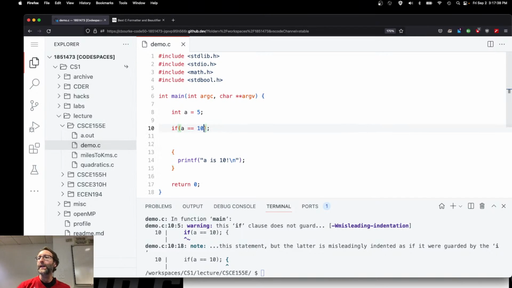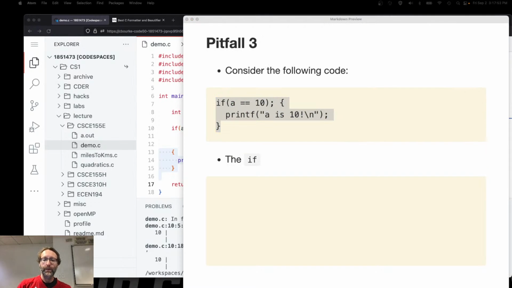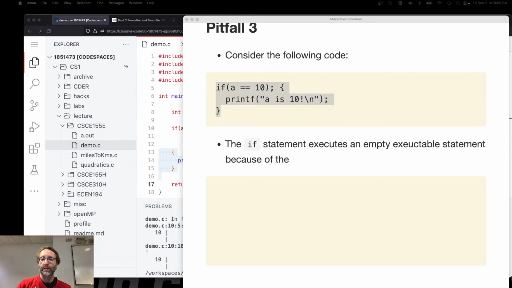If A is equal to 10, do nothing. Then continue with the rest of the program. Well, the rest of the program prints 10, or prints A as 10. So be careful. The if statement executes an empty statement because of the extra semicolon.